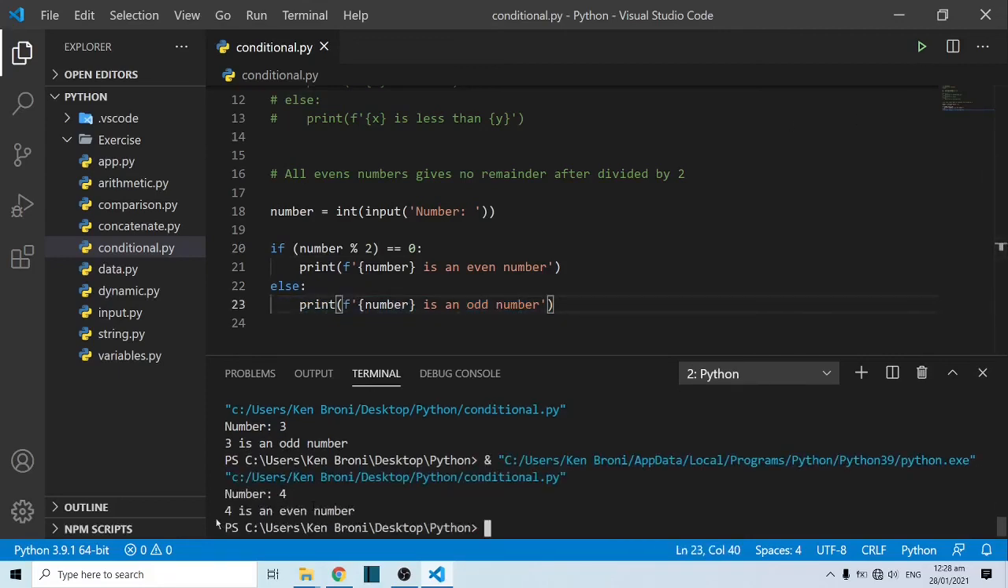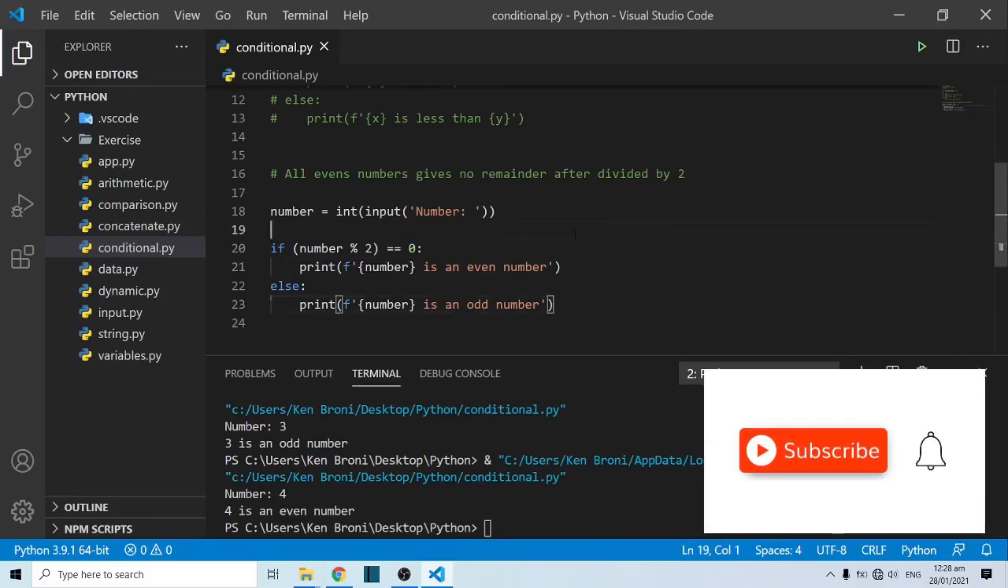So 4 is an even number, and that's actually true because it checks for the modulus. The number we type in over here, mod 2, if the remainder is equal to 0, then it is an even number, else it is an odd number, and that's what we are trying to implement over here. So this is basically a simple program you can write to check for even and odd numbers.